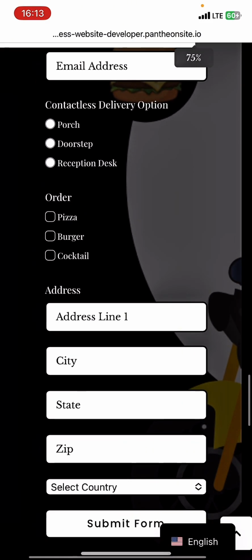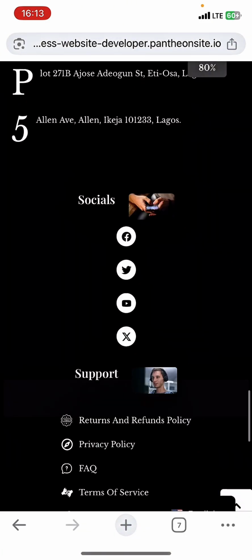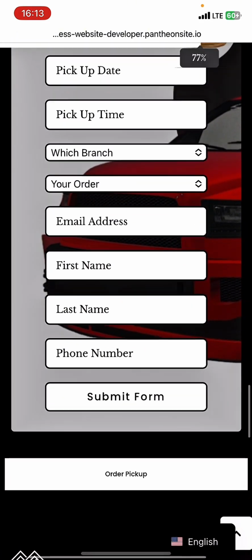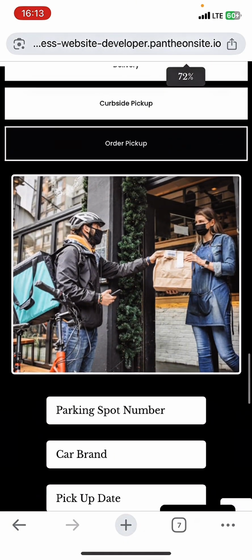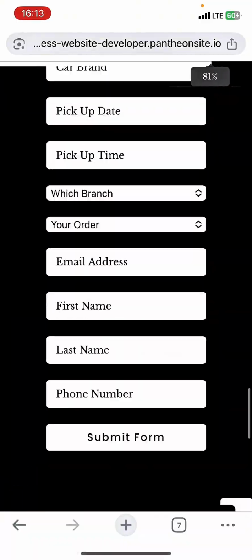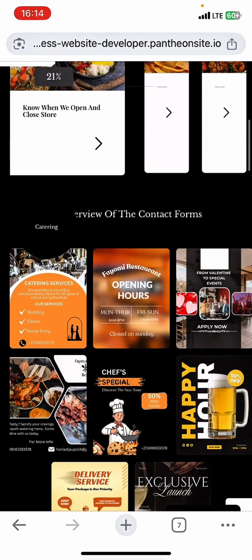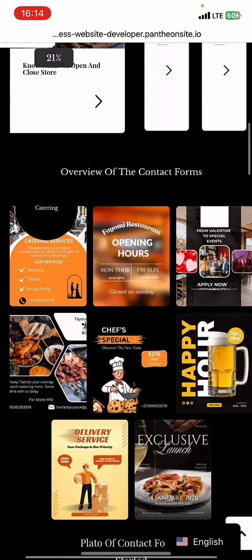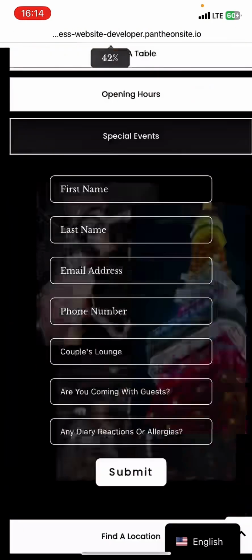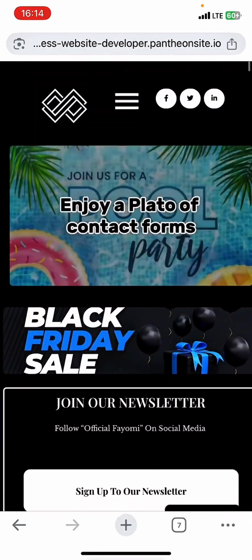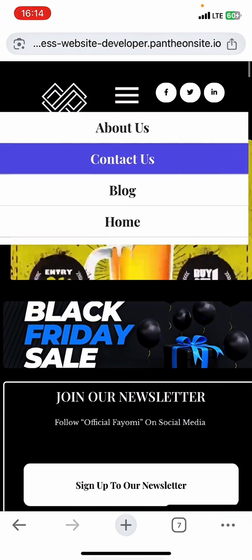We also have the delivery form, and then we have curbside pickup, where they deliver your product to your car. We also have order pickup. Another thing we can do is go to each form by clicking each image. When we click catering services, for example, we go to the catering service form, and when we click special event, we go to the special event form.